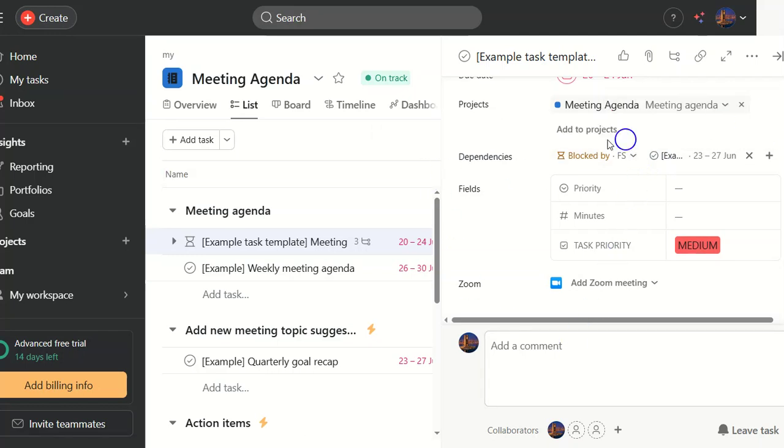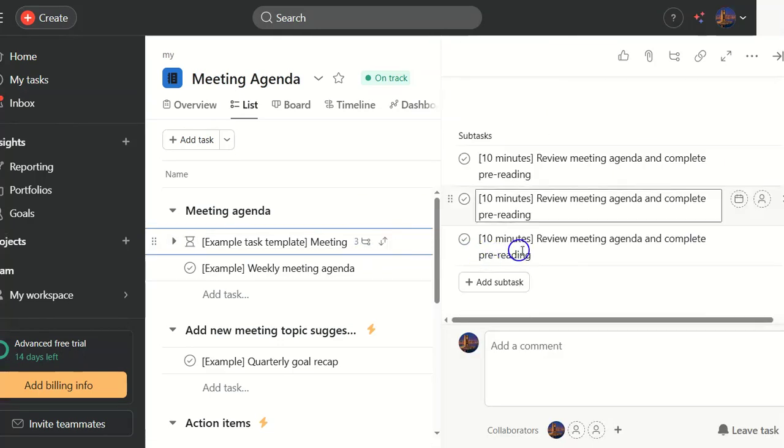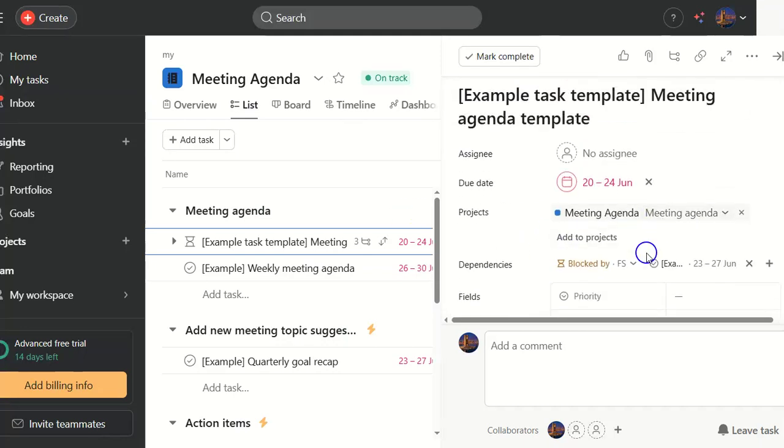This visual cue helps us understand the sequence of tasks at a glance. If you need to change or remove a dependency, just click on it and hit delete. Here's what's happening behind the scenes. Asana is using these dependencies to calculate your project schedule. If a dependent task is delayed, Asana will warn you about potential impacts on your timeline.